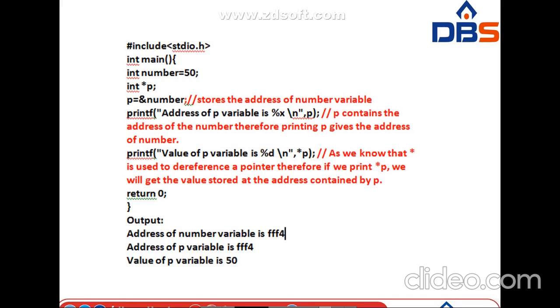Here *p is a pointer variable. Then p = &number, which means it will store the address of the number variable. Simply after that, I am going to print the address of p. Here p contains the address of the number, therefore printing p gives the address of the number.